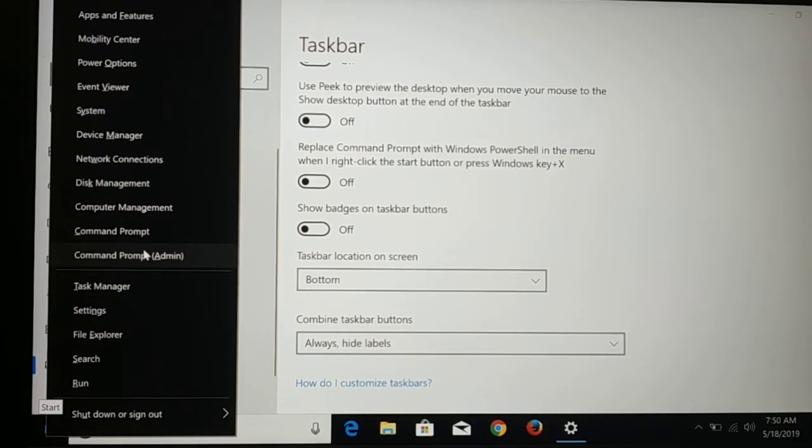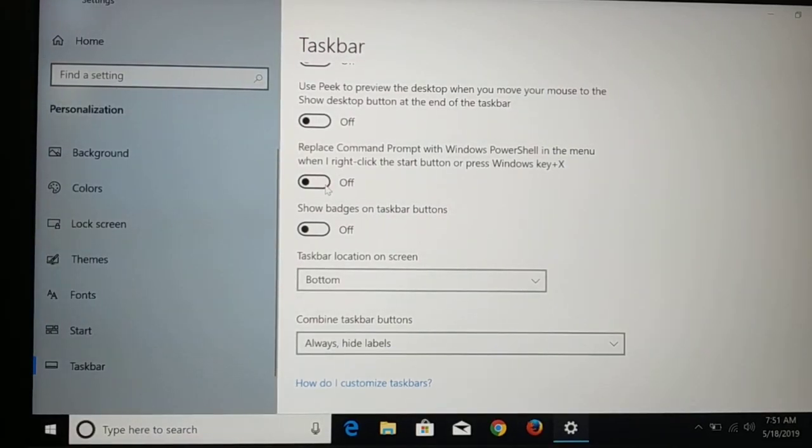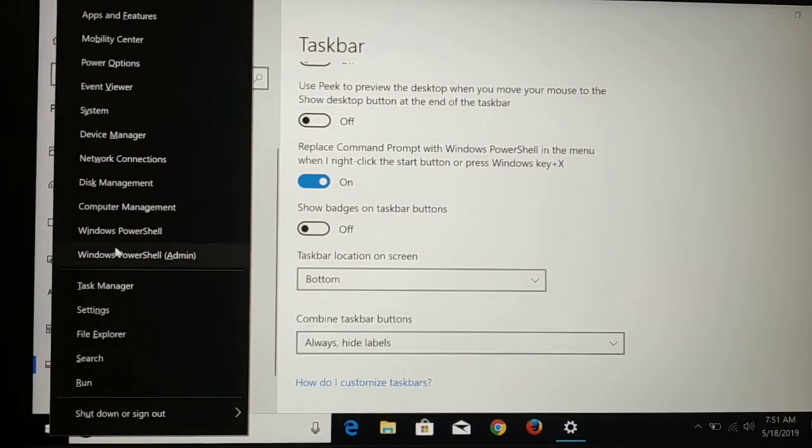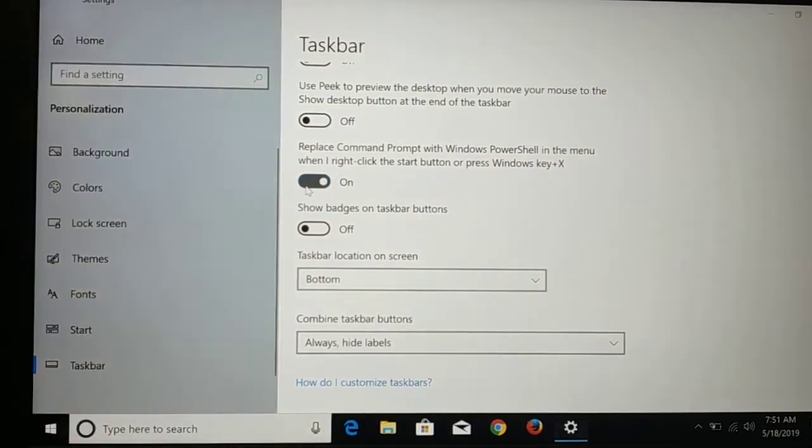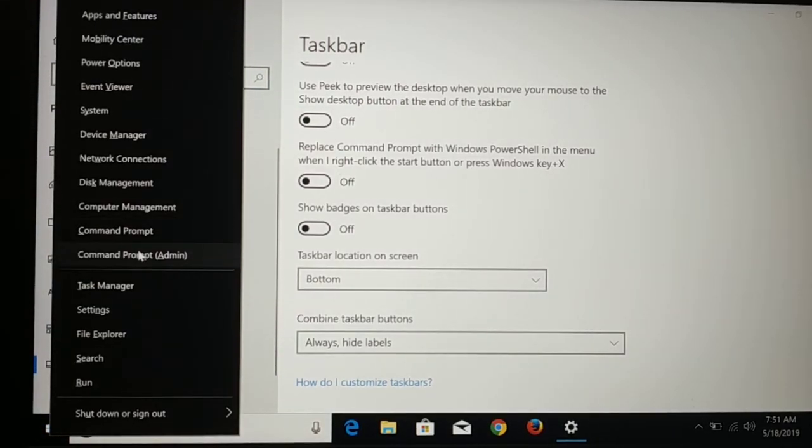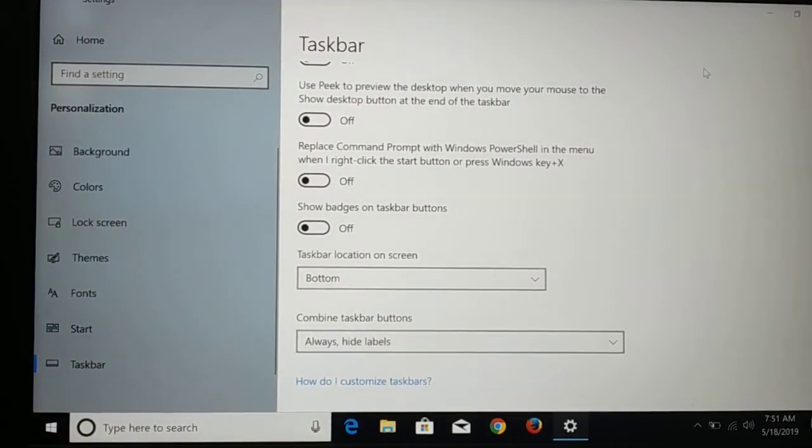So for your easy access, if you want the command prompt over here, you can just turn it off and it will be command prompt and command prompt admin. If you want everything as it is, you can just turn it back on again and it will be as usual. By default, it's PowerShell. Turn it off, right click, and it's command prompt and command prompt admin. So for your easy access, whichever you like, you can change the settings and enjoy.